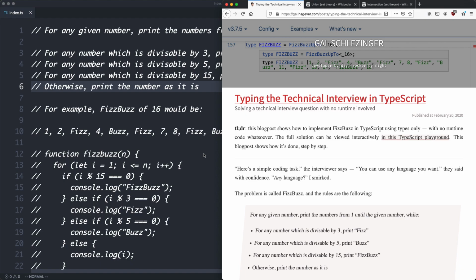Going to be taking a look at some advanced TypeScript types. I'm going to be going over this really cool post written by Gal Schlesinger. What he's basically done is shown how you can implement the classic FizzBuzz algorithm in TypeScript using types only, with absolutely no runtime. This is really cool and it shows us some of the flexibility and power of the TypeScript type system. So I'm basically going to re-implement this and explain in detail how it all works.